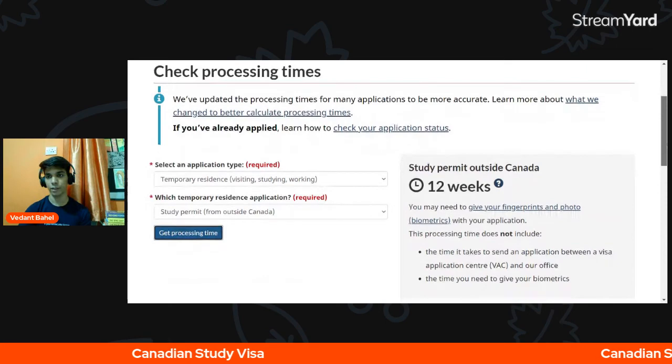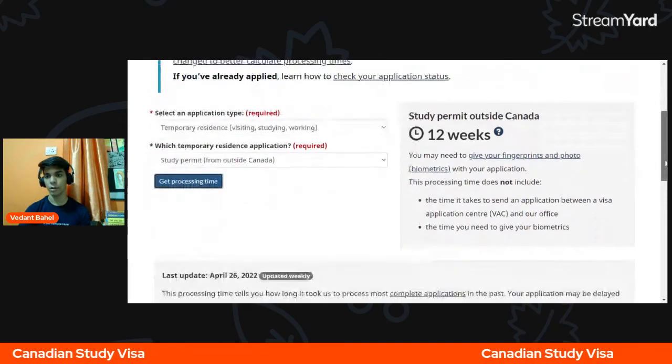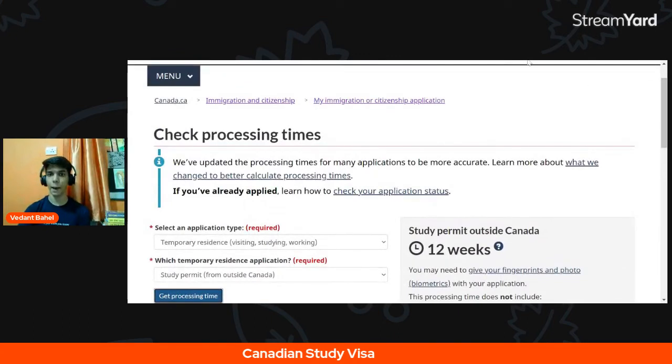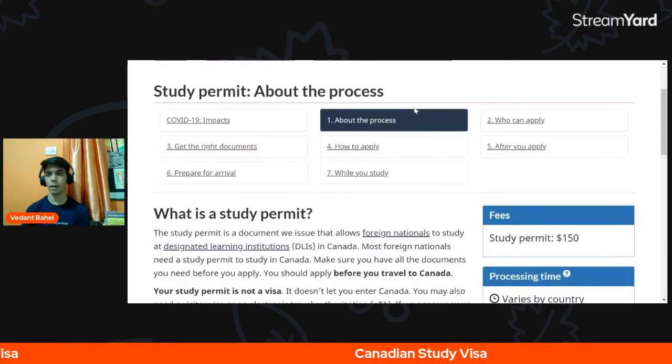So as of now it is 12 weeks. They write 12 weeks, but it can be more or less than that. Because in my case, when I got my study permit, I applied under non-SDS, that is the regular stream, and I got my application processed in just one day, which was much faster than even the Student Direct Stream.